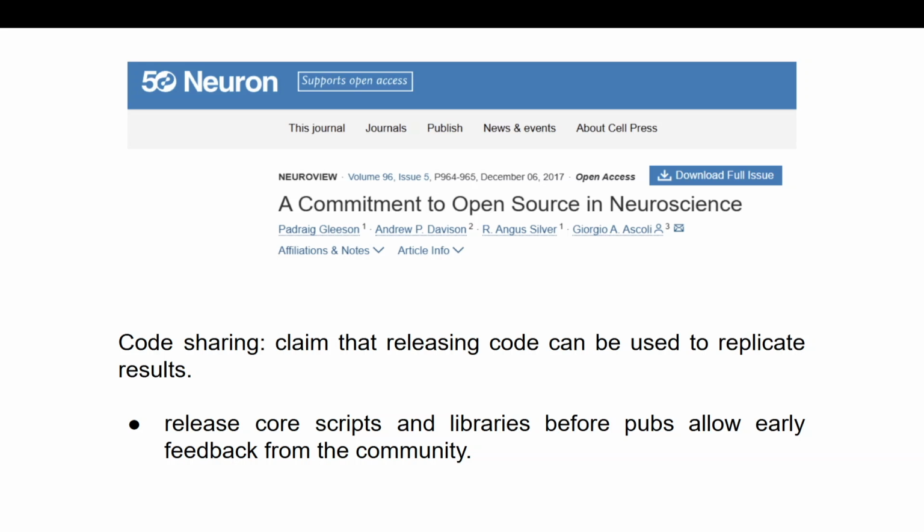And in this case, in the paper, they talk about releasing core scripts and libraries before publication to allow for early feedback from the community. So you can release your code just as a matter of requirement, or you can benefit from it by releasing your scripts and libraries early so people can debug them and help you if there are any problems with them. And so you end up with this nice optimal situation.